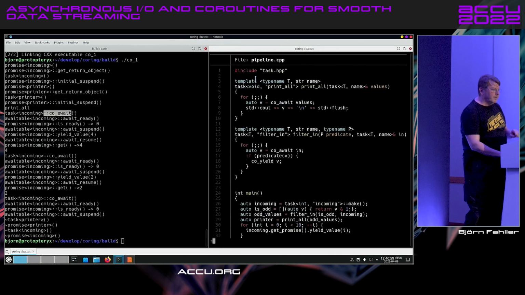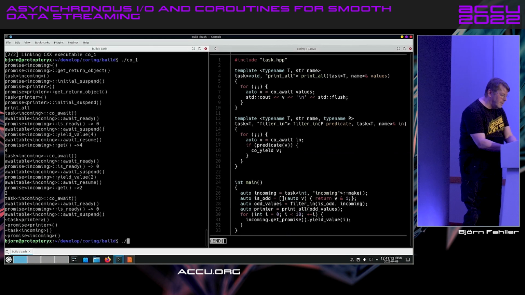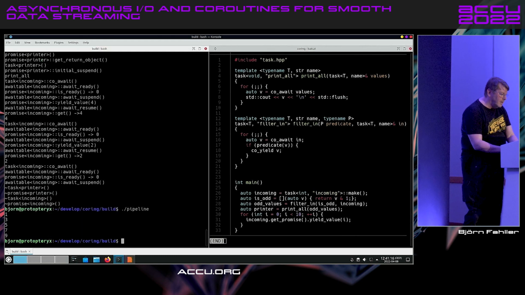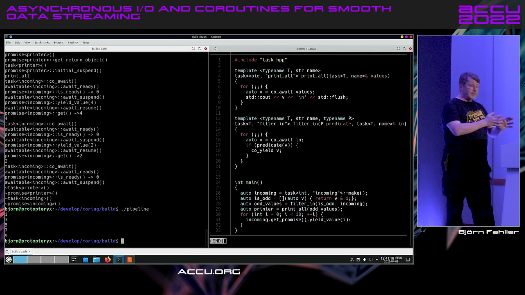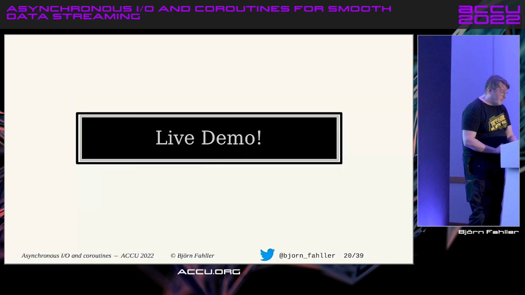So here I moved the task into a header now just to not have to repeat this all the time. Print everything, print all, and our filter exactly as I showed you, and this simple loop as I showed you. And when we run this, we see that we indeed got the odd values.